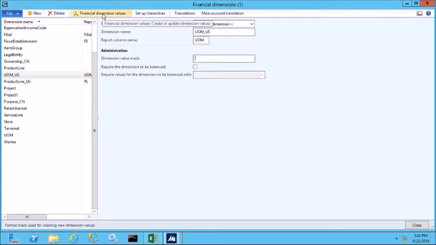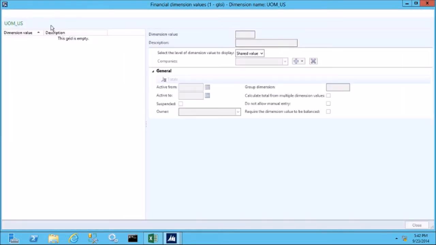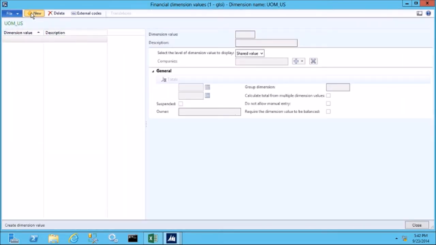So I'll click the Financial Dimension Values button and then create 2 values. The first one will be called FTE, which is for full-time equivalents. The second value will be used for square footage. So I'll type SF in the dimension value and square footage into the description. Now I've completed setting up all of our financial dimensions.